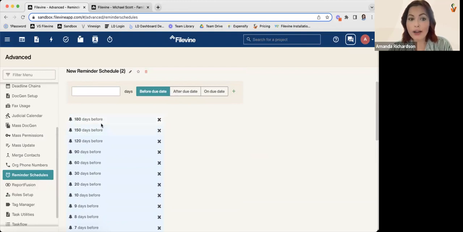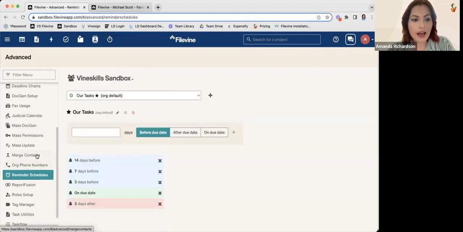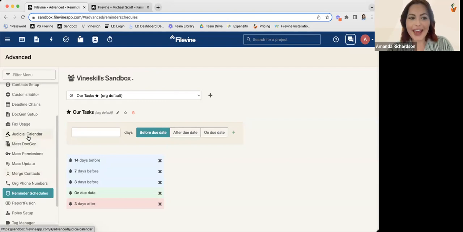And maybe we didn't want the 180 days, we can just hit the X and remove that. Here you can type in custom numbers and choose if you want that to be before the due date or after the due date. I'm going to remove this schedule because we don't need it, but that is how you would create a new reminder schedule. Other thing I told you about was a judicial calendar.